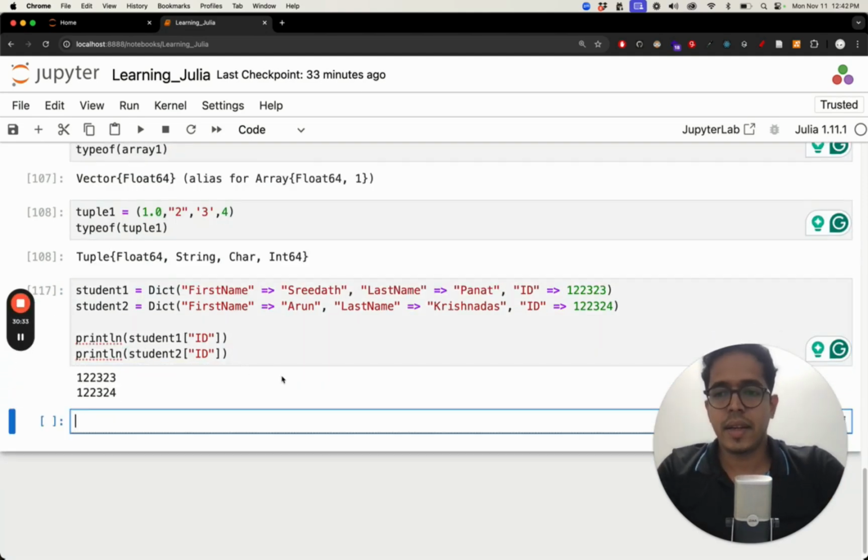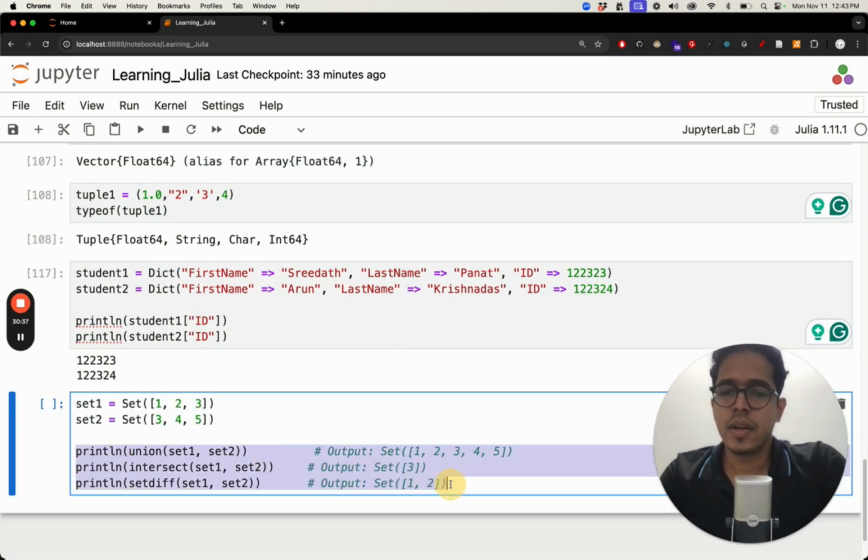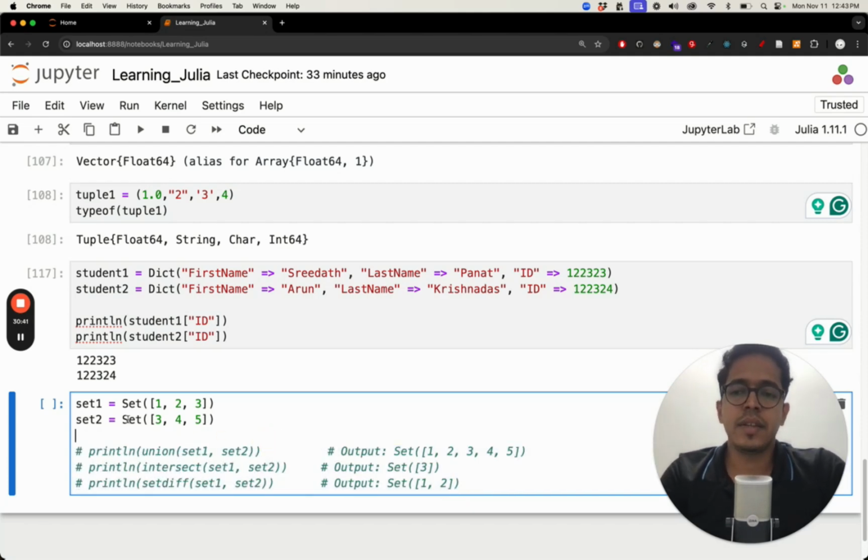Now, the final thing that we will cover in this lecture is set in Julia. So let me first comment this. So let's define set 1 and set 2. So this is 1, 2, 3, set 1, and 3, 4, 5, set 2. And we can define certain operations just like how you define operations in actual sets.